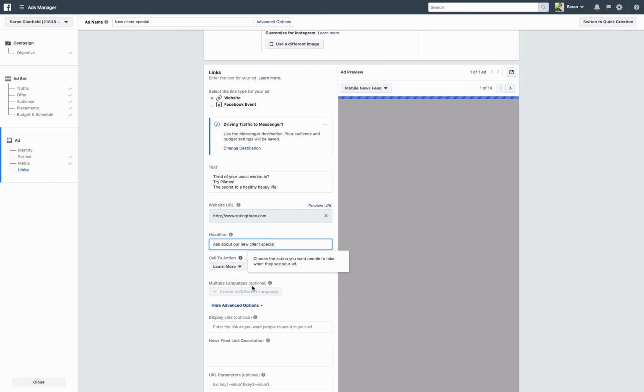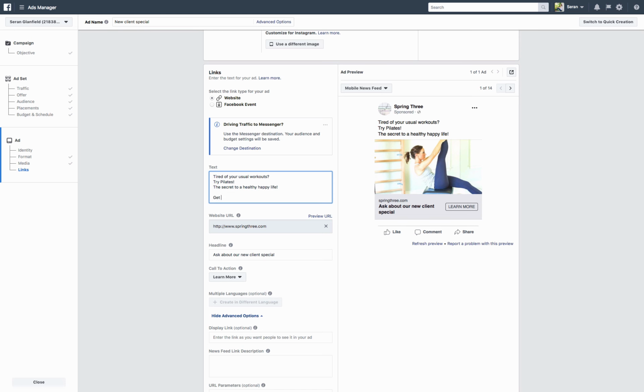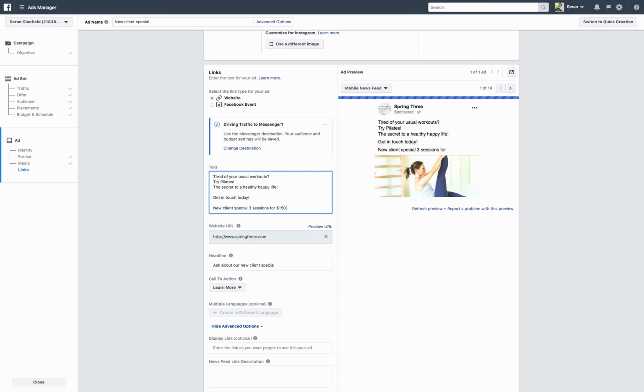Right? And then you have the call to action button. And it's really important actually to perhaps put even in your text a call to action to encourage people to click through, tell people what they should expect at the next phase of their interaction with you. So you would probably put something in here, get in touch, new client special, 3 sessions for $150 perhaps.